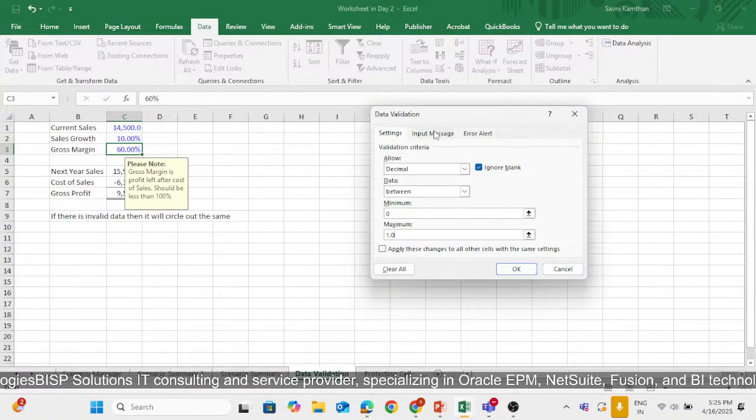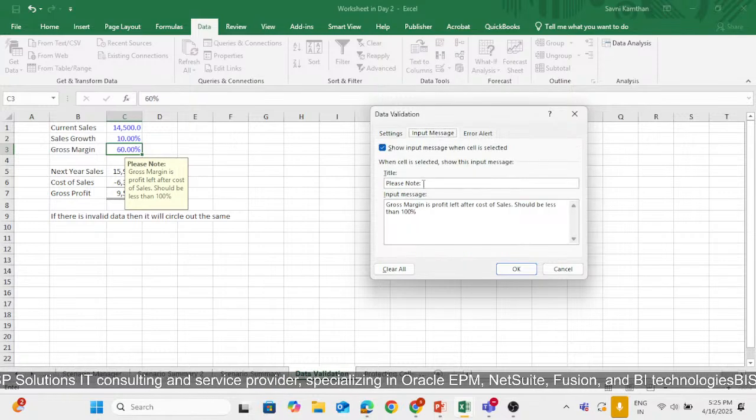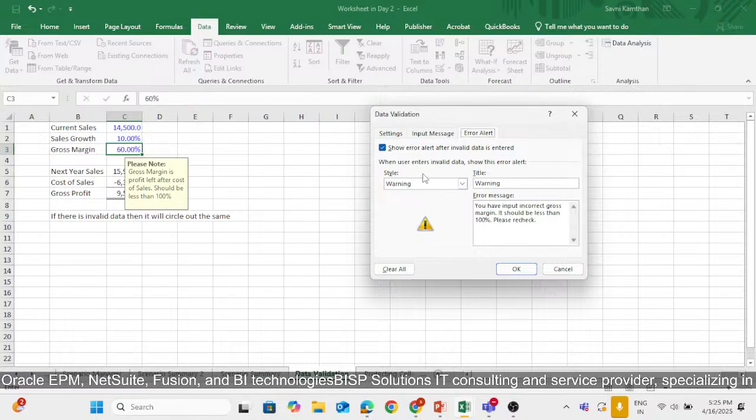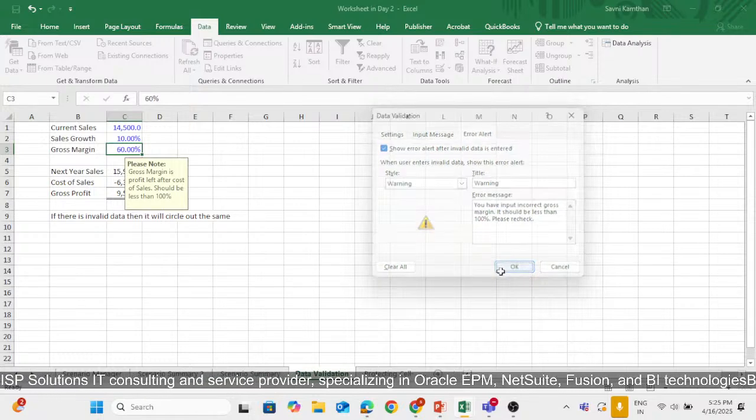Then I want an input message, like if someone wants to change it. The input message should be: please note gross margin is profit left after cost of sales, should be less than 100%, and an error alert if anyone wants to change. So show a warning sign. The warning is: you have input incorrect gross margin, it should be less than 100%, please recheck. And we will be clicking on OK.